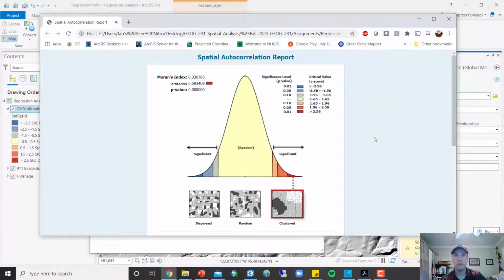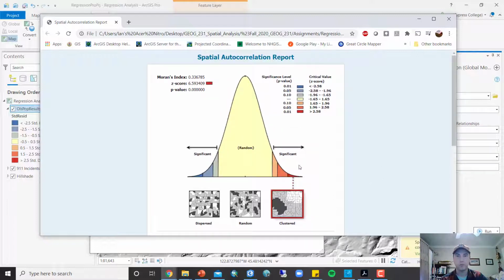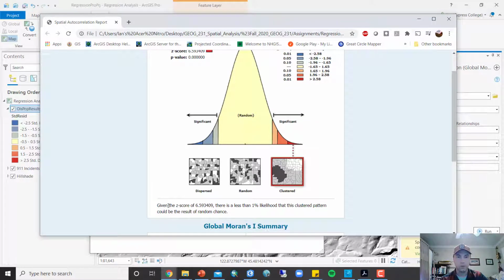And you will see that the z-score is very high, okay? And so it falls in the statistically significant cluster. So the data are statistically significantly clustered. It's red. That's a main reason, and also the z-score is high. If it's above 2.58, then you know that it has a very high probability of being not randomly distributed, so in this case, clustered. Given the z-score of 6.593409, there is a less than 1% likelihood that the clustered pattern could have been the result of random chance.